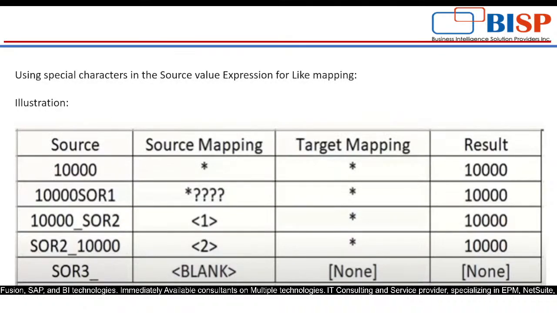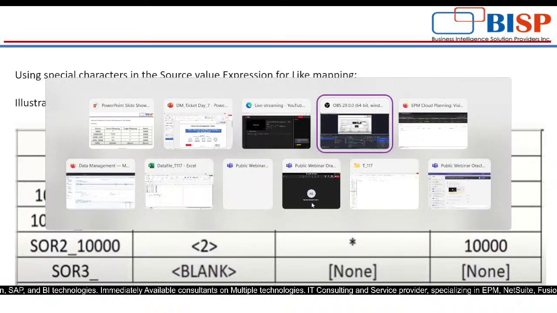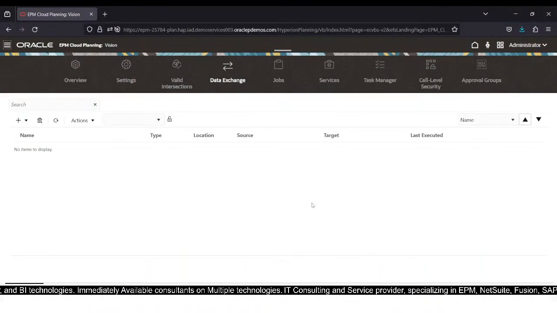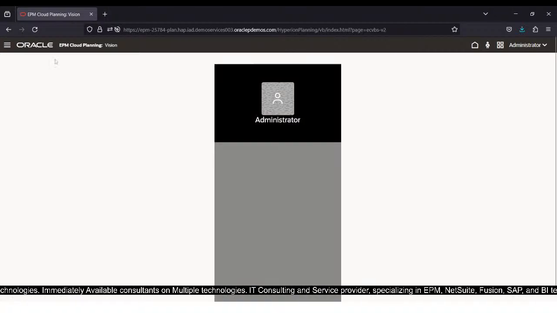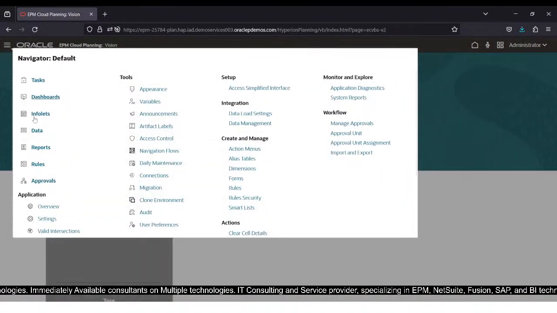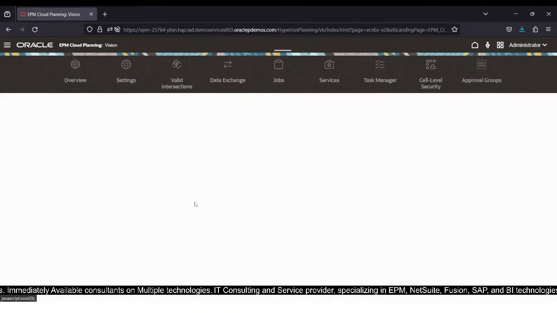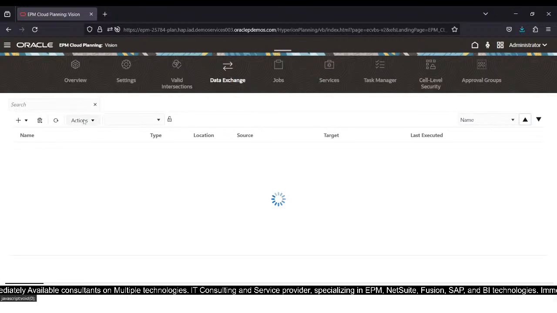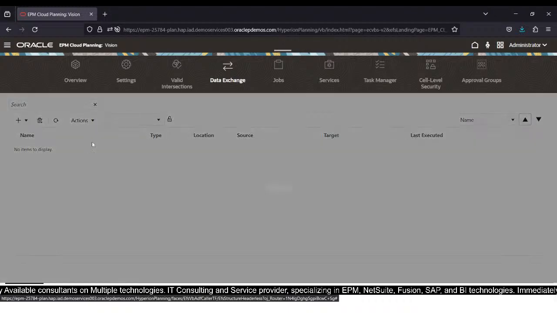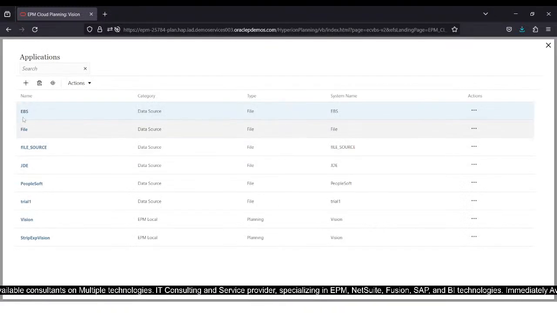Now we will move forward to our user interface to understand the mapping in a bit more detail and to see the results, how we are going to get that. For that, I will first go to the home page, then click on navigator. Under the navigator, I will go to data exchange. Under the data exchange, I will click on the action, and after that I will click on application.